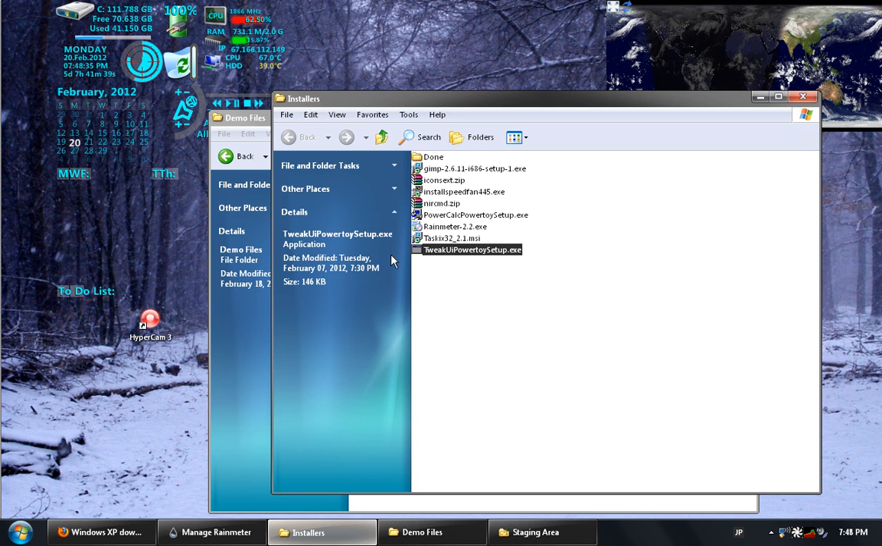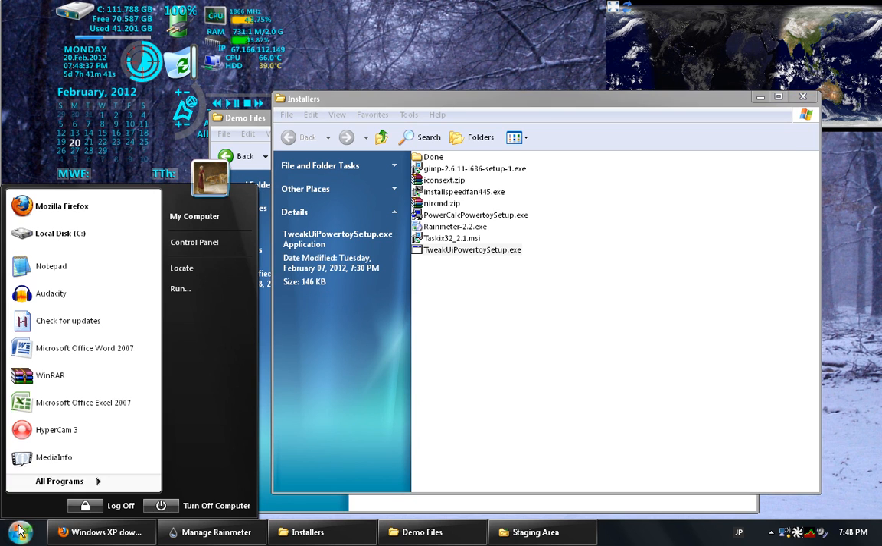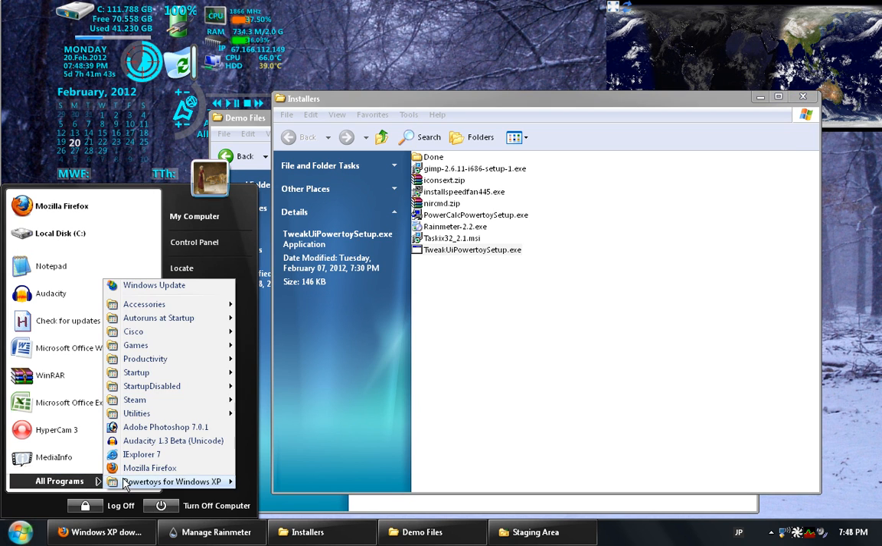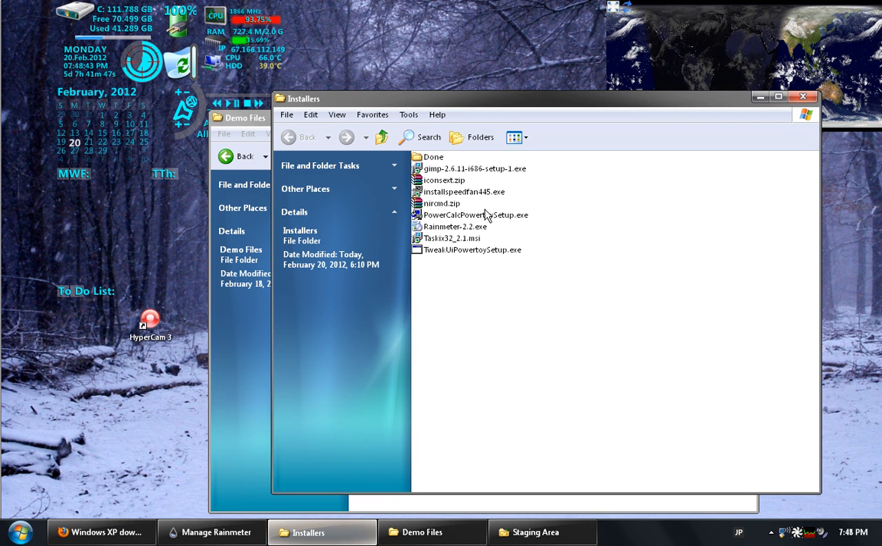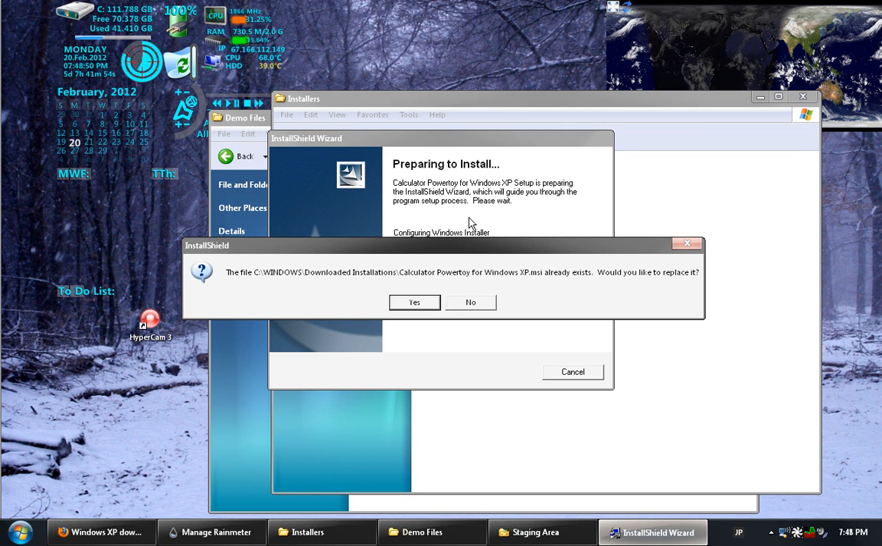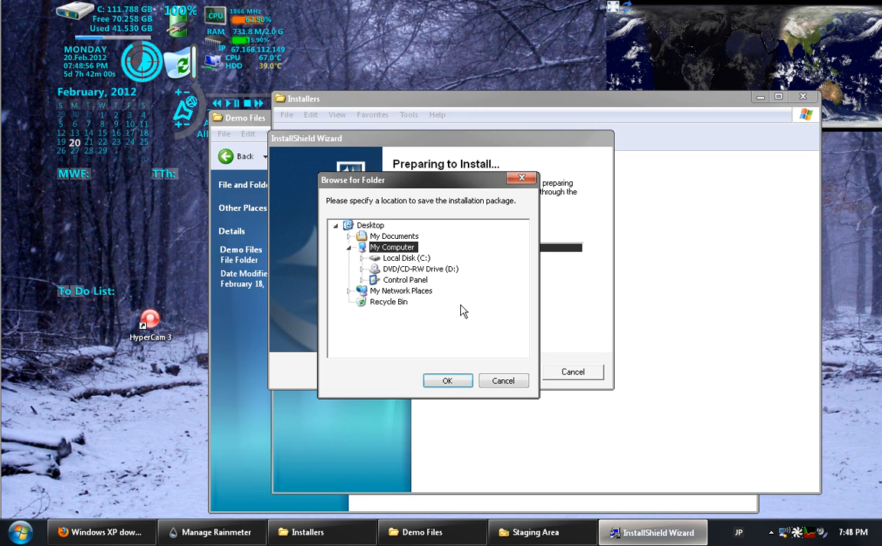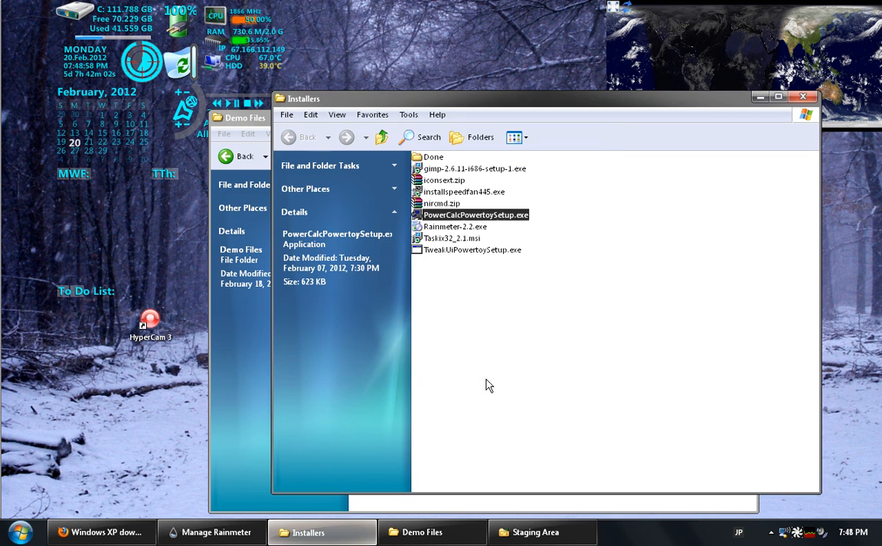If I need to, I can go to the Start menu and All Programs, and move this shortcut to somewhere else that's more convenient. I can do the same thing for the Power Calculator. Now it says it already exists. I can just choose to not replace it in this case, rather than have any kind of conflicting errors.